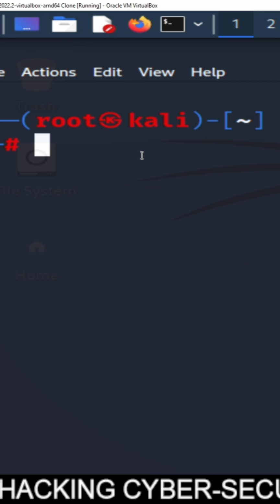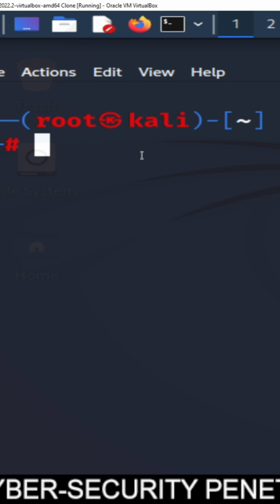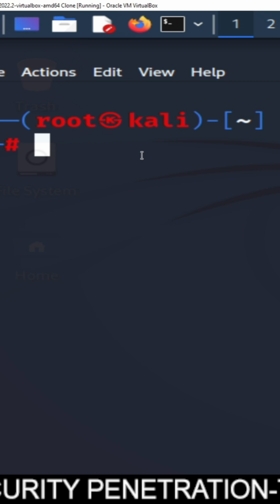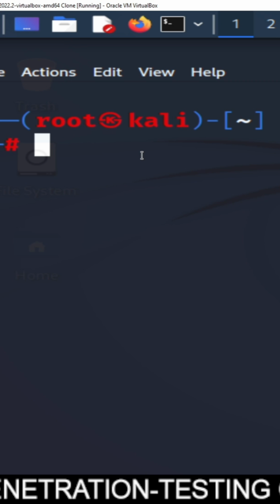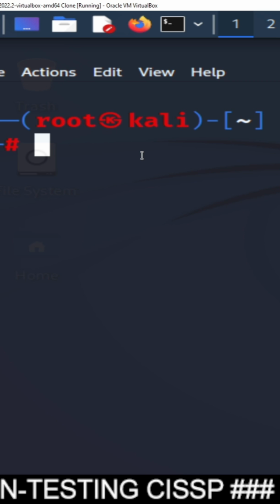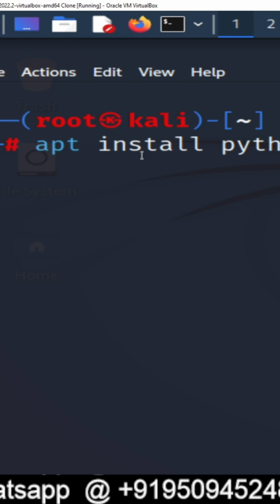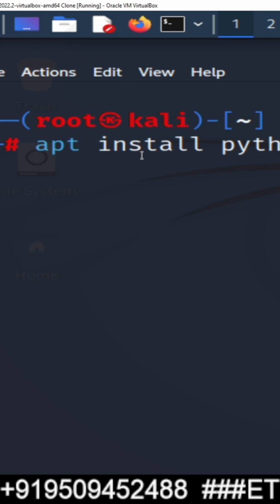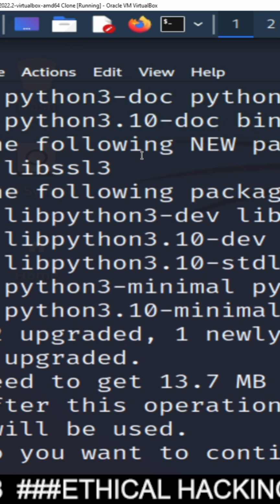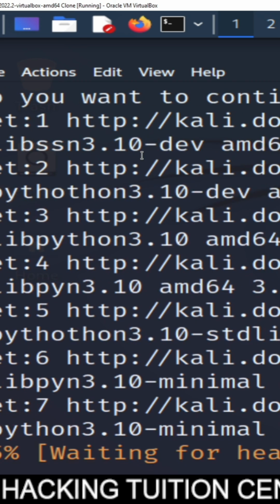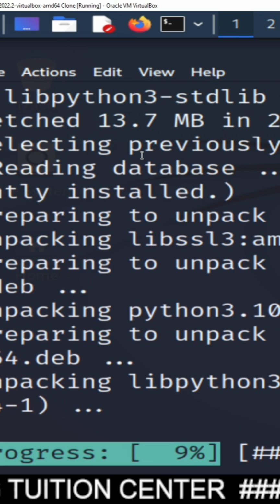Now after the second step, what is the second tool? The second tool is how to install Python. You need to install the latest Python inside your Kali Linux machine. Now the command is apt install python3. Okay, we are going to install Python 3. So you have to learn how to install Python 3 inside your system. So just press Y and it will install the latest Python version inside your Kali Linux machine.